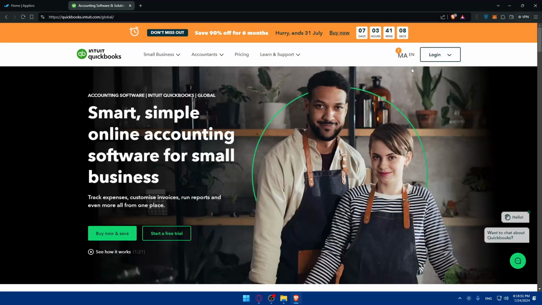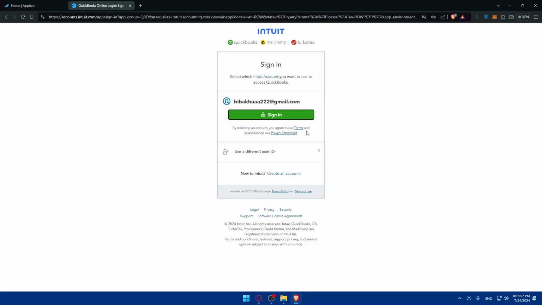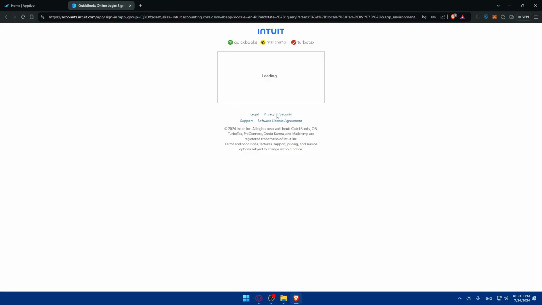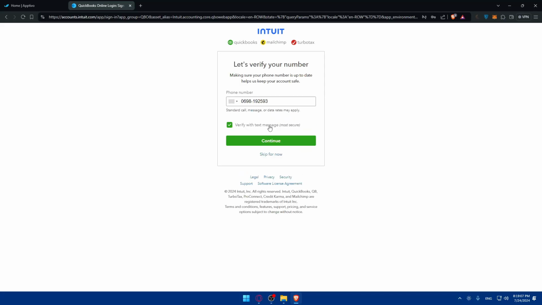The same goes for QuickBooks, so you just have to go here and click on login. Make sure to log in to your account if you have one. If you don't, just go and create a new one. As simple as that. As you can see, you'll find the create an account option here. For me, I'll just click on sign in because I already created an account before. Then I'll click on continue.